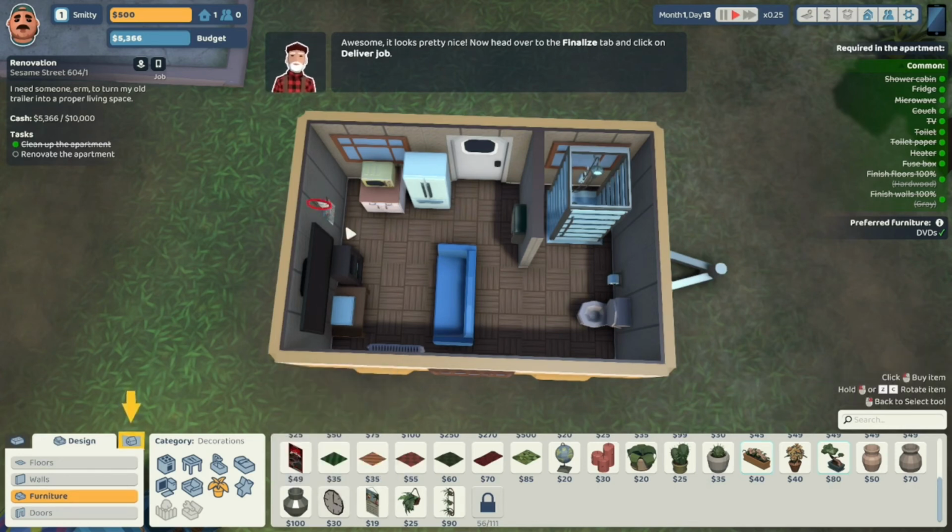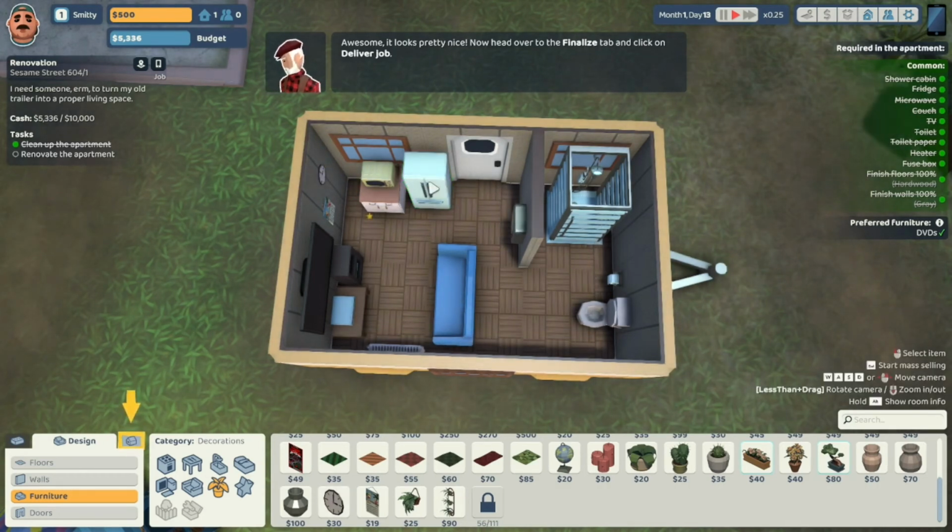And I'm going to give him a clock, because he does seem to be like a man with a mission, and he has a schedule, so I'm sure a clock would be really helpful to him.